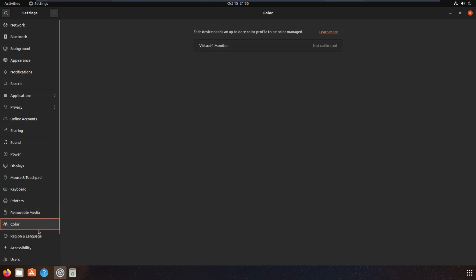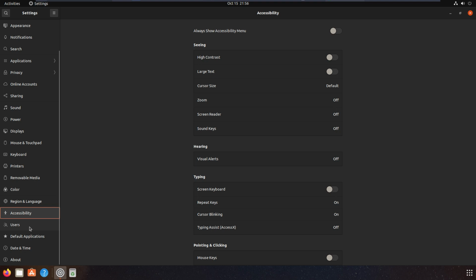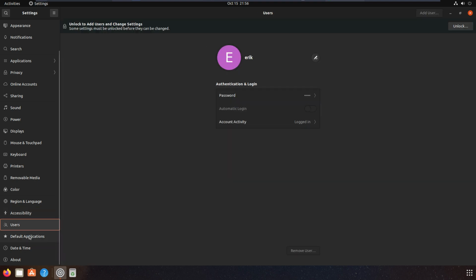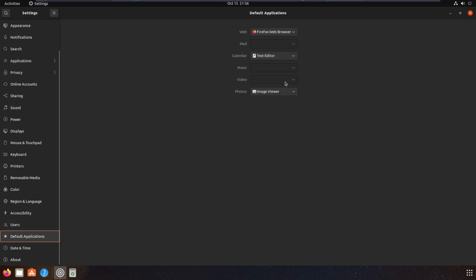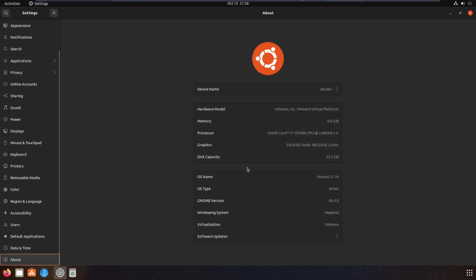Removable media, all that, color, virtual monitor, region, language, accessibility, larger text and so on, users. Nice image, we can add default apps, we can change some things here. Date and time, About Ubuntu. No, I'm not gonna sing it again, but it is in my mind. Windowing system, Wayland, right, forget about installing this on VirtualBox. But it is working on VMware.